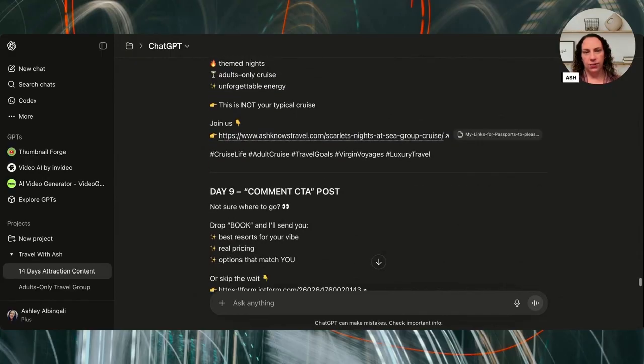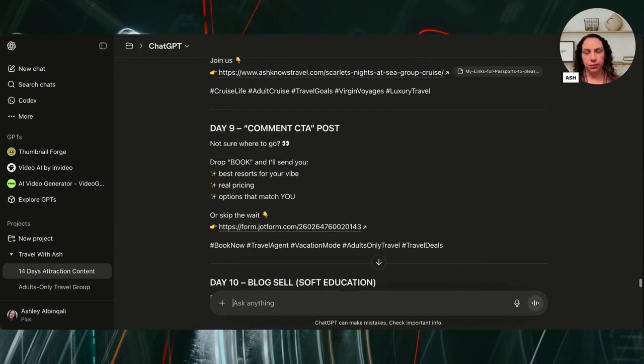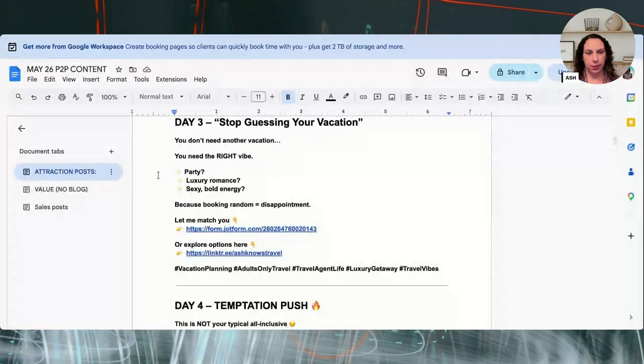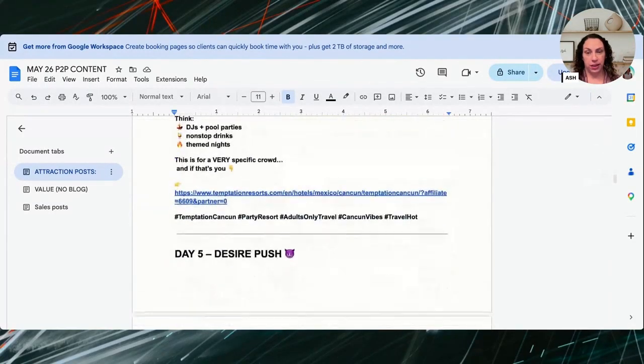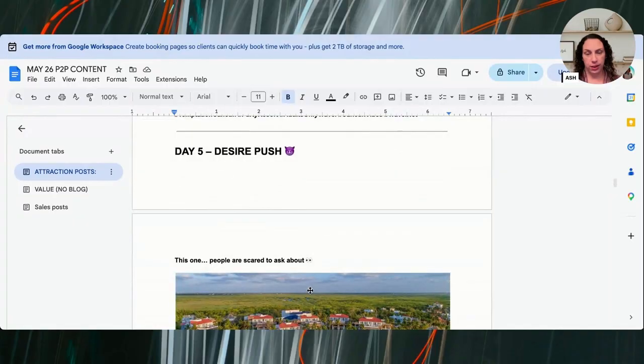So this way I have the 3 types of posts, right? Then, like I said, I come in here and I put it directly just like this. I copy it just straight from ChatGPT and put it in here. That way I have it all ready to go.